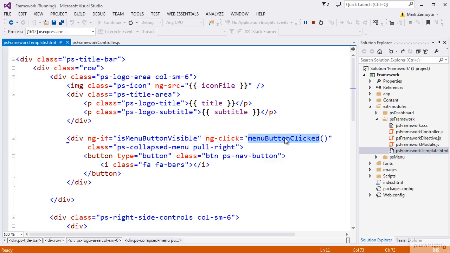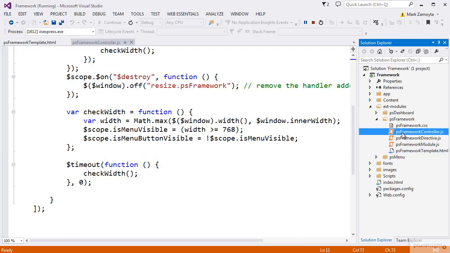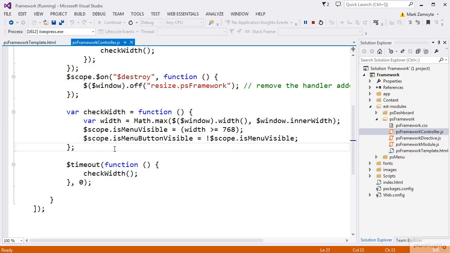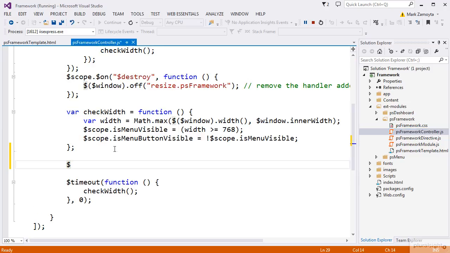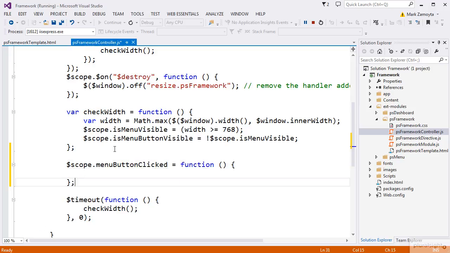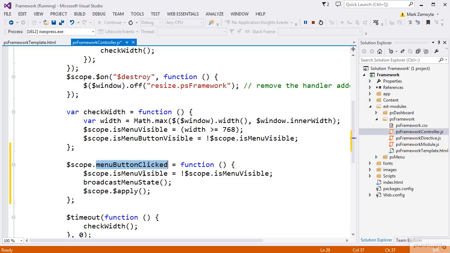So let's create this function, menuButtonClicked. I'll go to the PS Framework controller and we'll add that function to the scope right here. And I'll paste in some code. So when the menu button is clicked, we want to take the isMenuVisible flag and set it to the opposite. So if it's open, it'll close. If it's closed, it'll open.